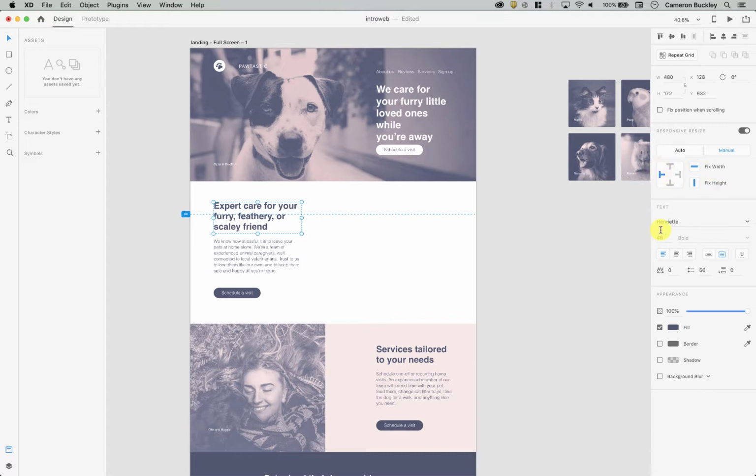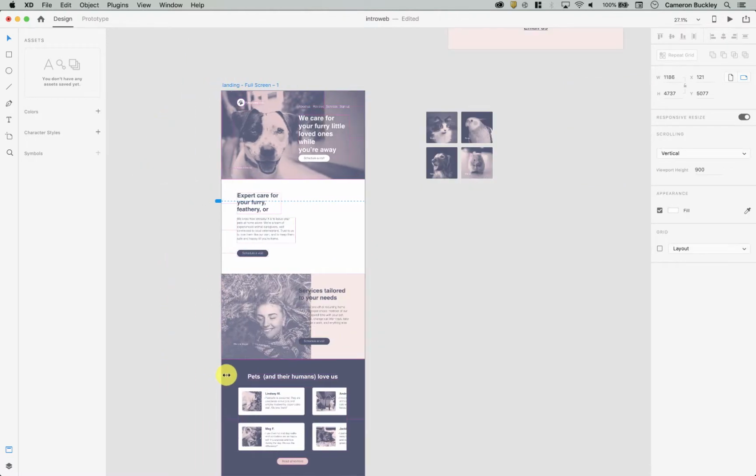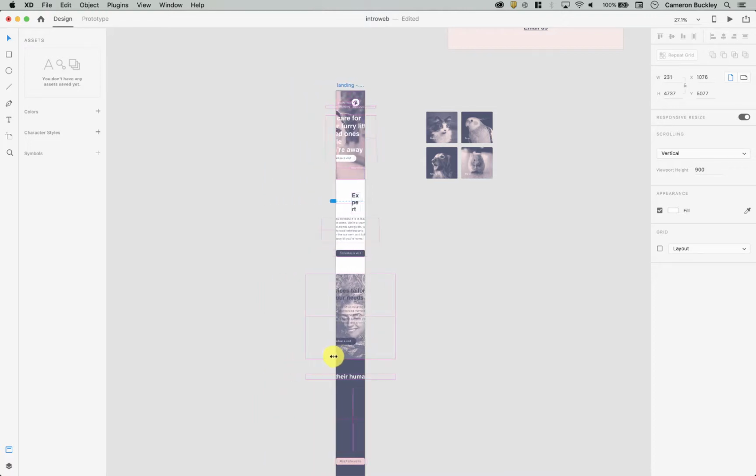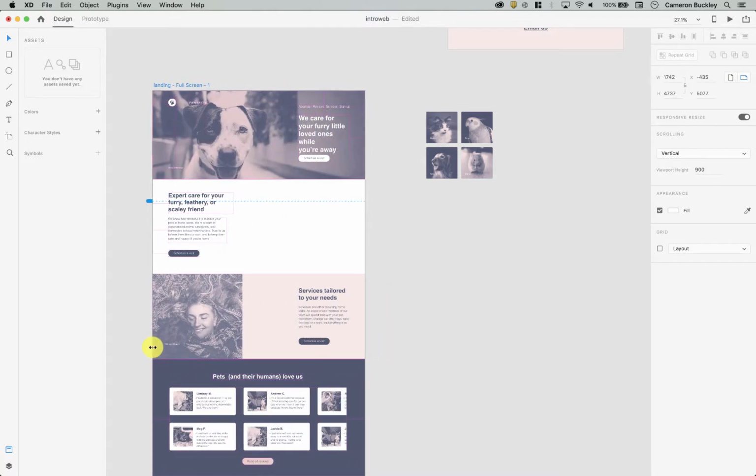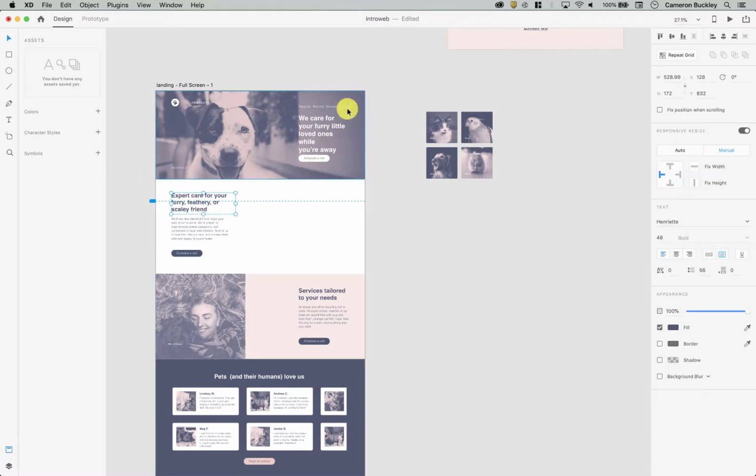So let's say we have it constrained to the left-hand side, and we turn off both of these fixed, and then we go to resize the whole document. And what's going to happen? It's going to get smaller and smaller as we get smaller and smaller. Okay, so that's just a quick example of how this works.